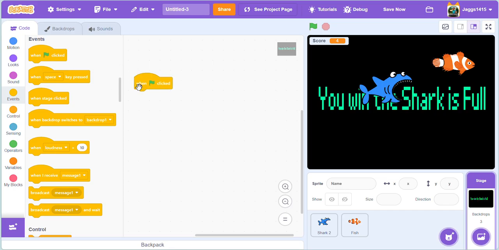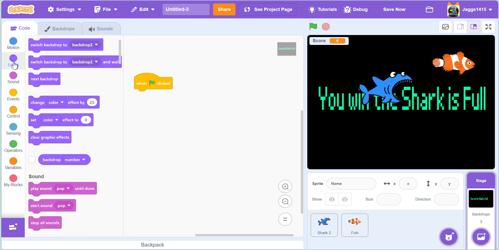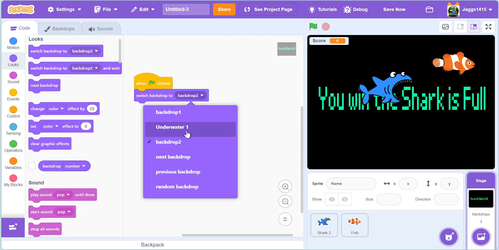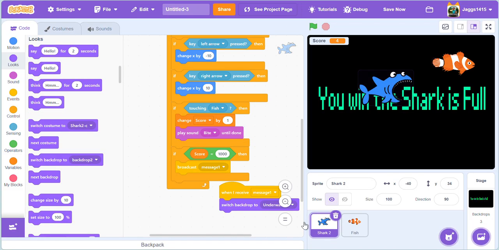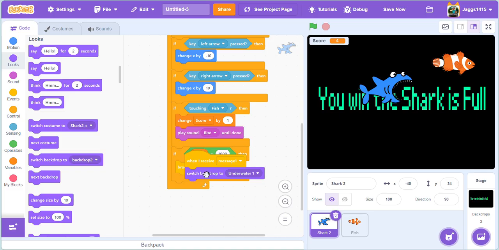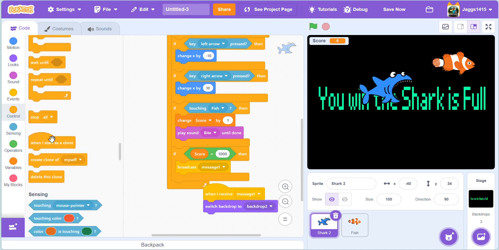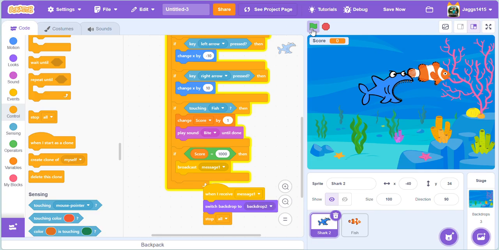When green flag clicked, set background to switch backdrop to underwater 1 and go to shark. When I receive message 1, switch backdrop to underwater 1 and then to backdrop 2, the one that we have made, this one, and then go to control and stop all. So now the game is complete. You can test it.